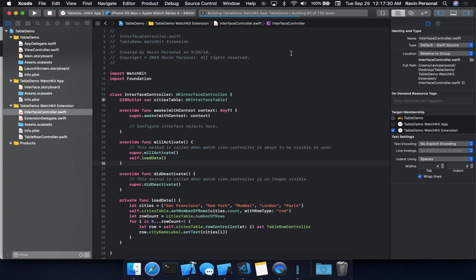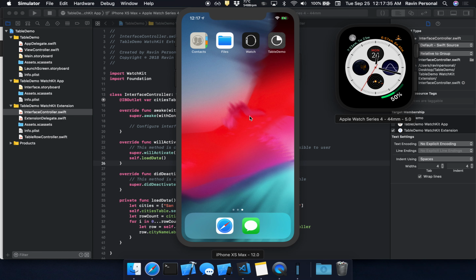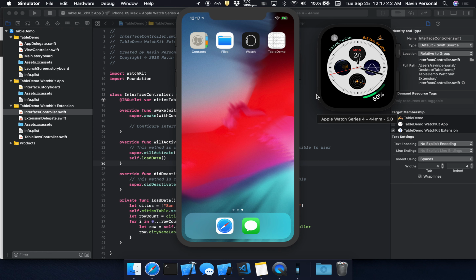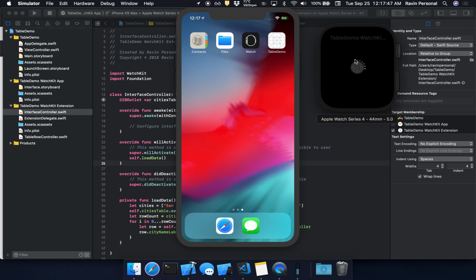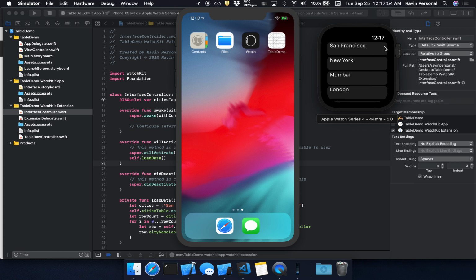And it just takes a quick second to build. And your simulator should open up, including the watch. I'm using iOS 12 and the latest WatchOS, but this should work on any WatchOS. And as you can see, all of our cities have shown up in our table, and we can scroll up and down. Thank you.